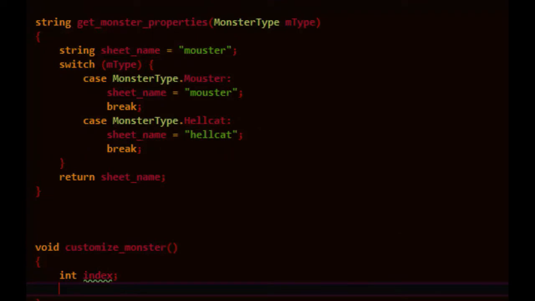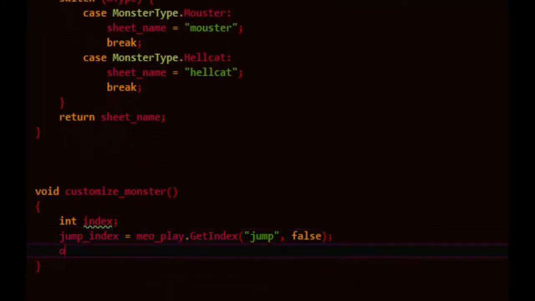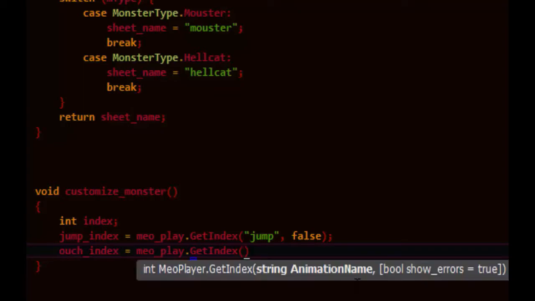Back into customize monster again. We'll set the jump index, which will make things easier later. We'll get the index, and we don't need to show errors. Ouch index, get index for ouch.